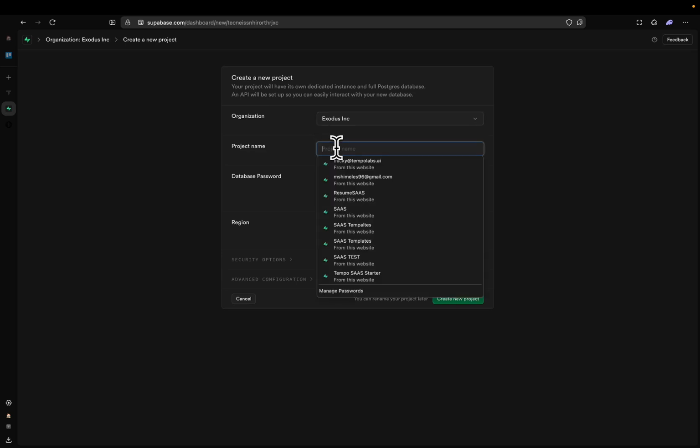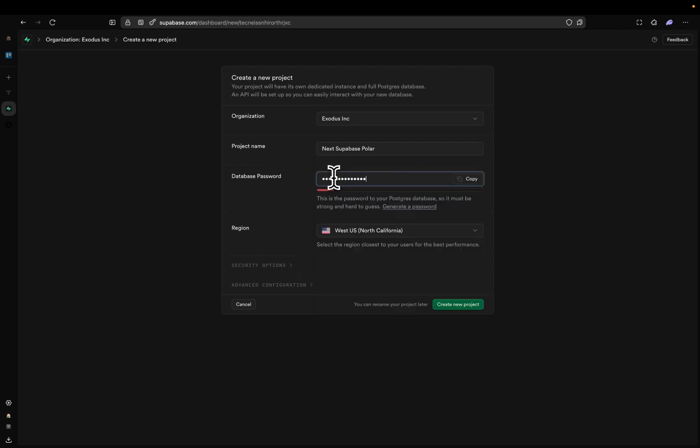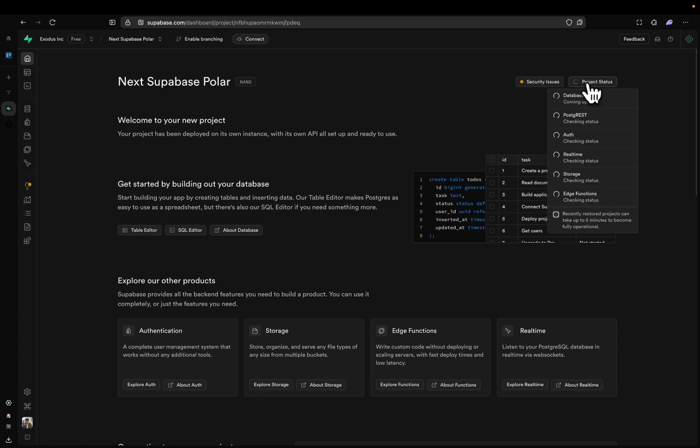I'll name my project Next Supabase Polar. I'll give it a password and I'll click Create New Project. My project is being created. I can check the status by clicking here and it's almost ready to go. My project is ready to go.